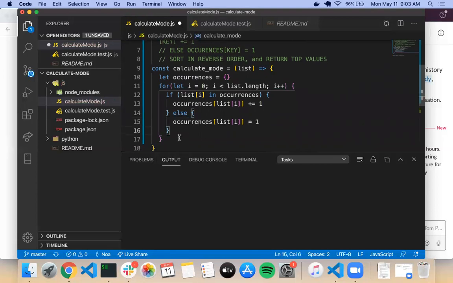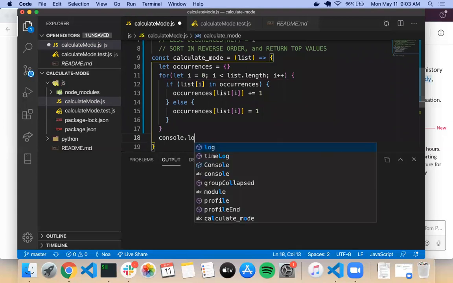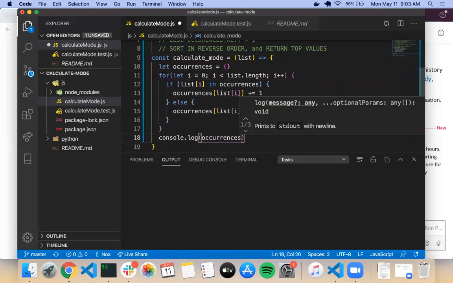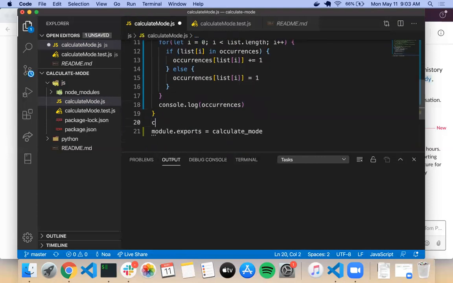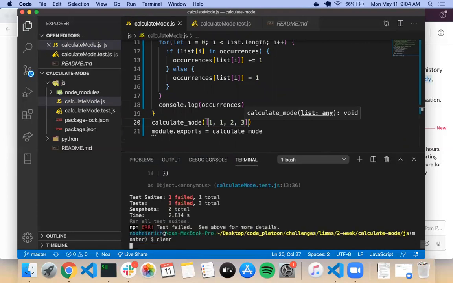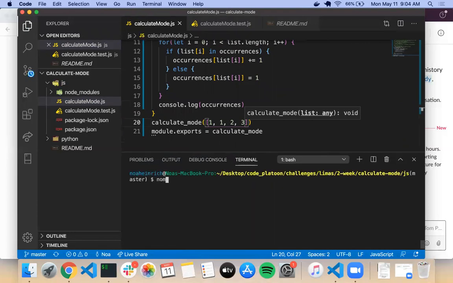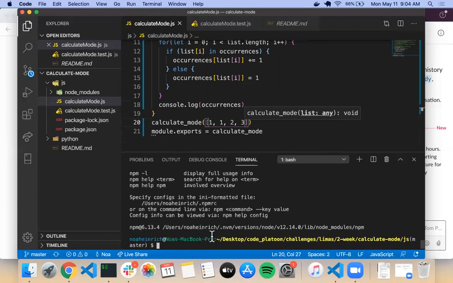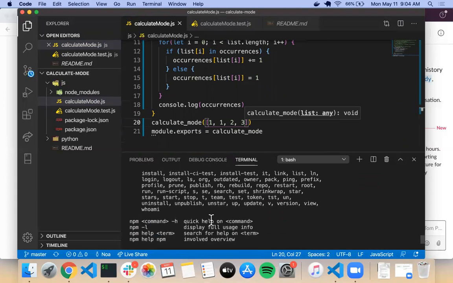So let's just run this right now, console.log occurrences, and see what comes up. So I'm going to run calculate mode down here. Okay, that was weird. I'm going to clear the screen. npm calculate mode.js. What did I do wrong? node. Oh, right, thank you.